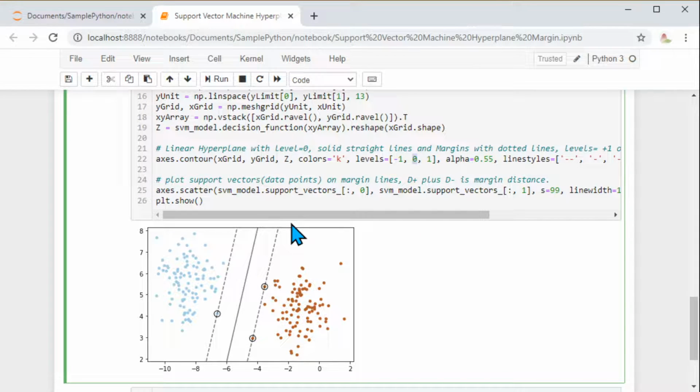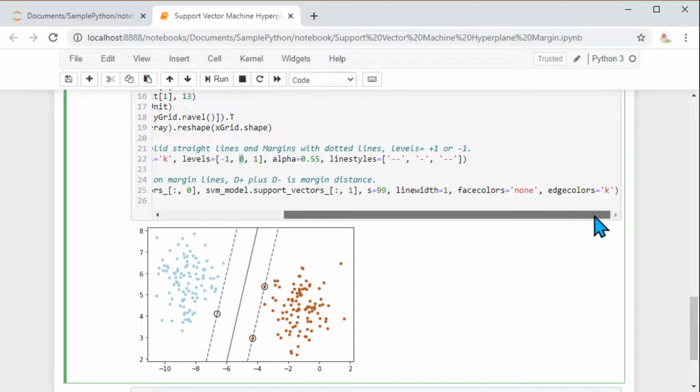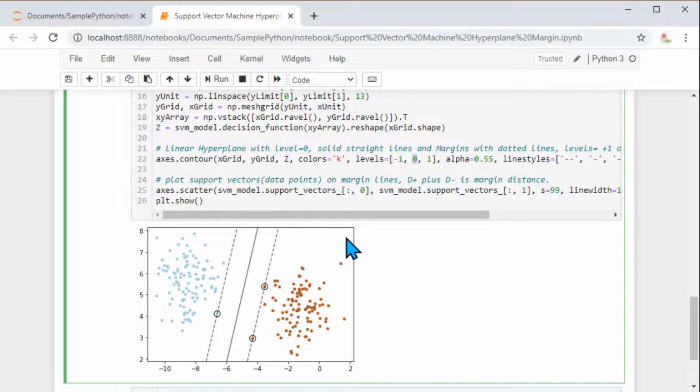To develop code for that, I do an axis scatter plot, and here I am inputting the values of the support vectors, and then I say size equal to 99, line width equal to 1, which is the width of that circle, and face color none because I want to keep blue as blue and brown as brown, and edge color K. Then when I plot it, I see a graph like this.